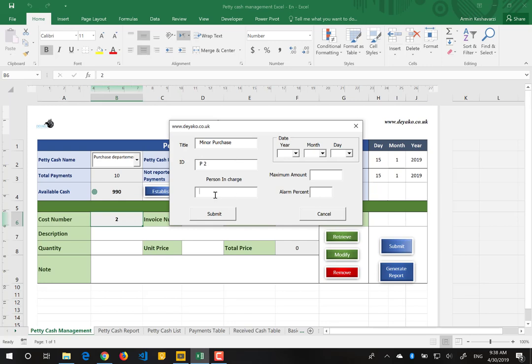The person in charge is, for example, Arash. And the date of the establishment is 2019, month two, the first day. And the maximum amount, for example, because I want to buy some products, I can say $10,000. And the alarm can be 20%. Whenever I reach $200, I want the Excel file to alert me to ask the accountant to replenish my petty cash box.